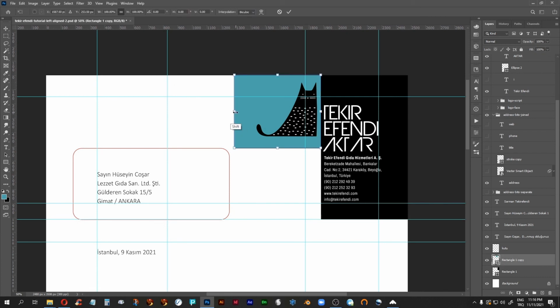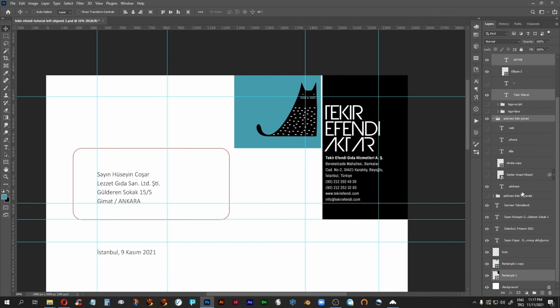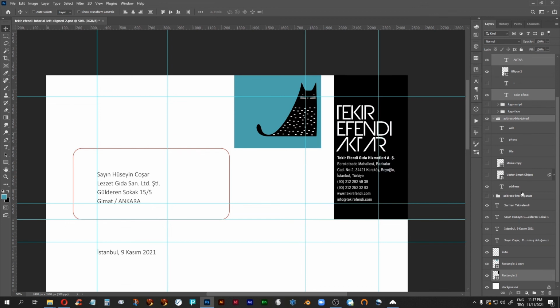So this is an equal width to this, but I think I want to make this narrower. But should I move all of this over, or should I make this narrower? Because I would like to keep them equal. So let me first do this. Let me take the rectangle and the address and the ticket efendi and the aktar and move them over like so.